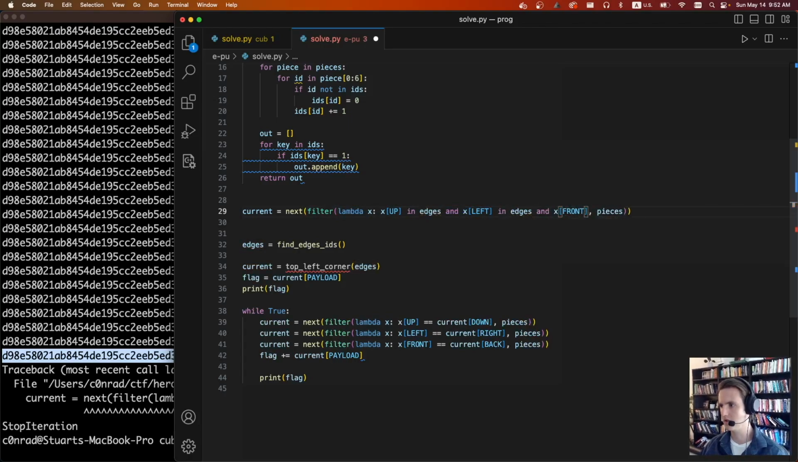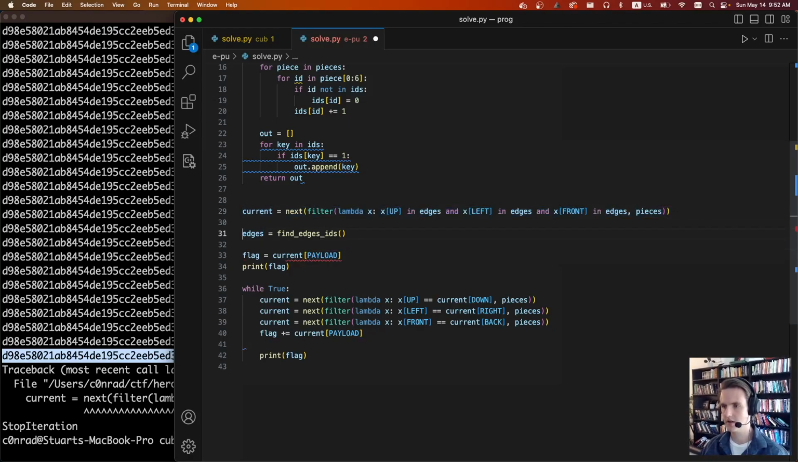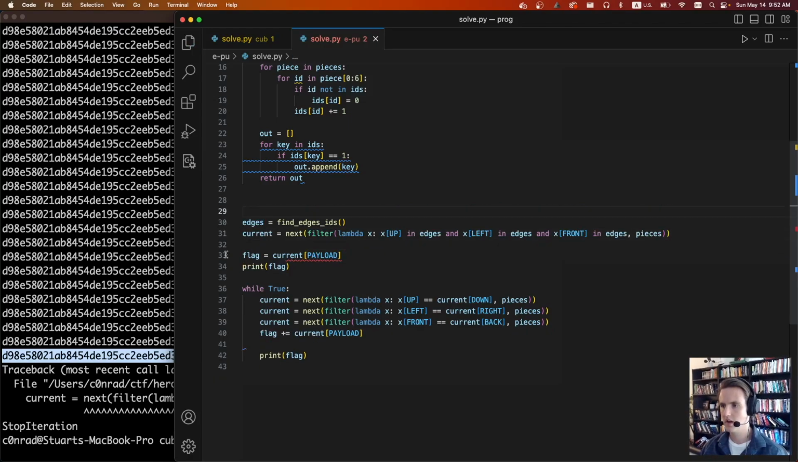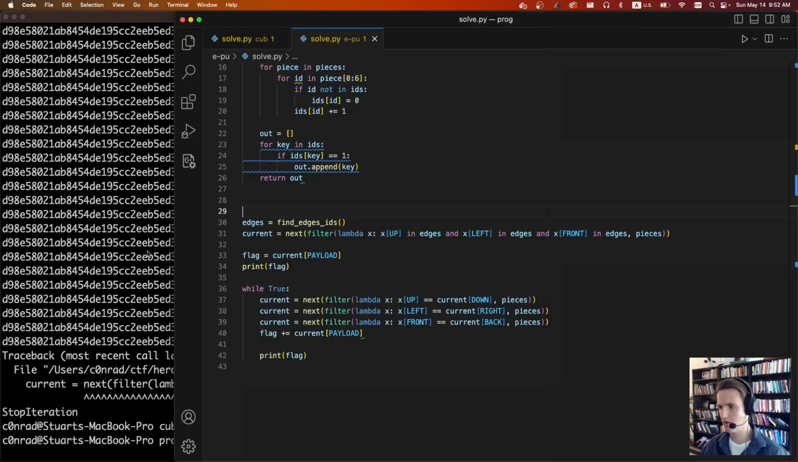So we want front and edges. Cool. And we'll take this. So let's print it out and see if it works. Oh, and the rest of the code is the same.